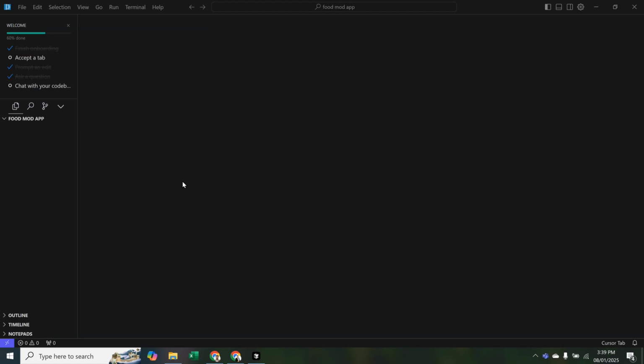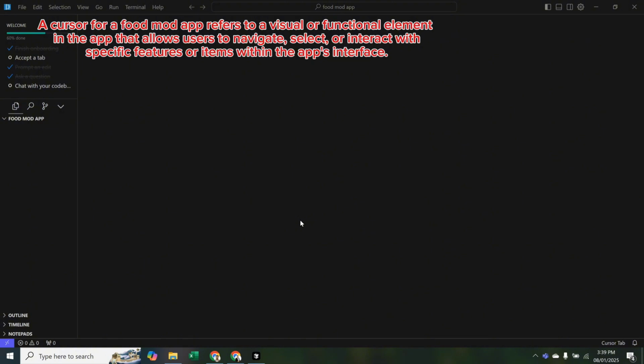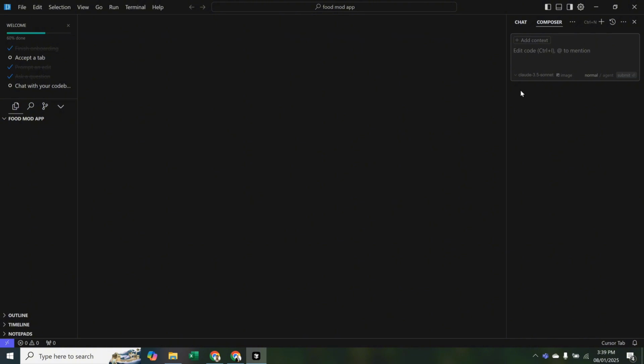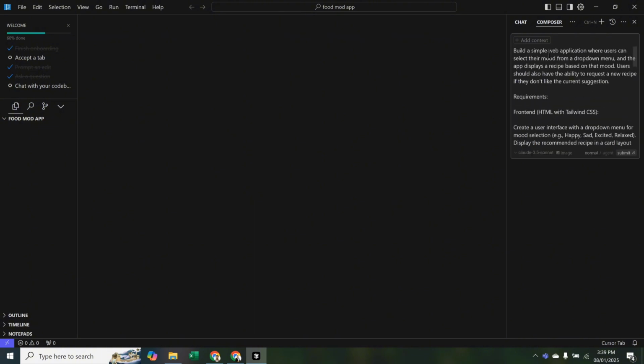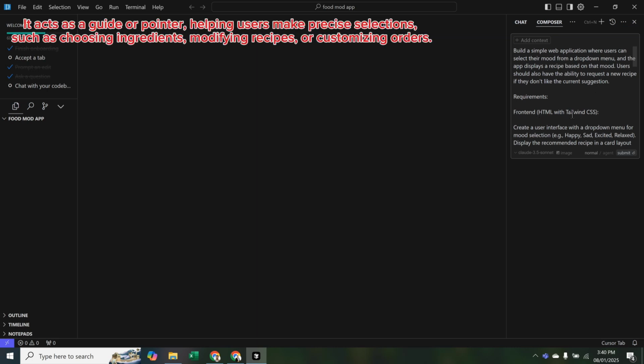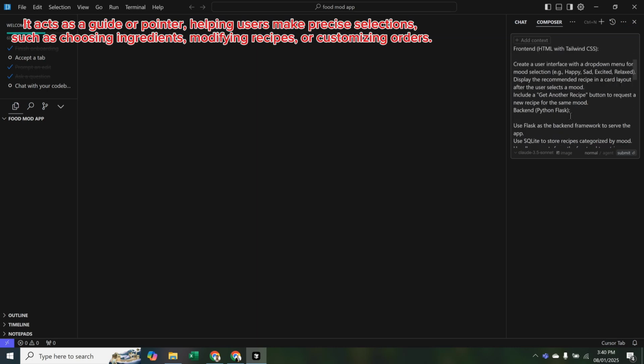This is a quick project using Cursor for a food mood app. Here what we are doing is creating a simple project, no LLM, but just to show the power of Cursor: getting food according to your mood, giving you a recipe. So just to control, I have written a very good prompt. I use ChatGPT's help with basic front end HTML and Tailwind CSS.